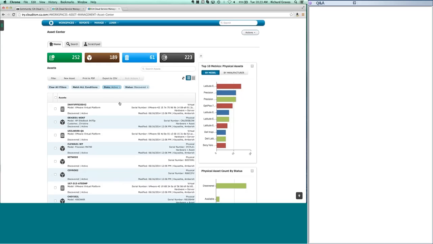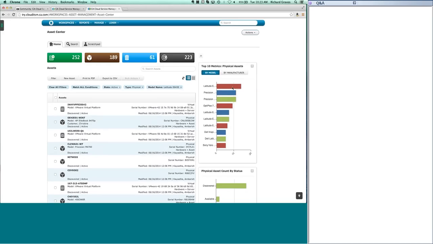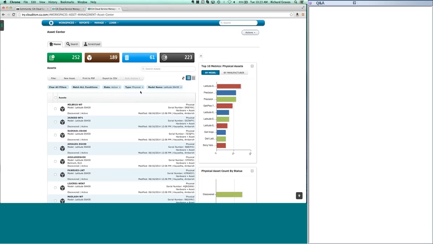I can clear all my filters, and what's also nice is any of these metrics on the right-hand side also act as filters. So if I did want to just see assets that are Dell Latitude physical assets, I can then filter that list, and everything is shown in my filter here. You'll also notice we really revamped the filter completely. It's a nice way to do things, and the fact that you can see what you're filtering on, modify it directly, and have the list automatically refresh is a very powerful feature.